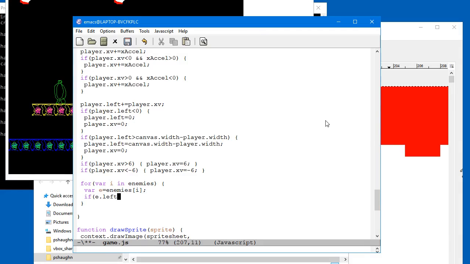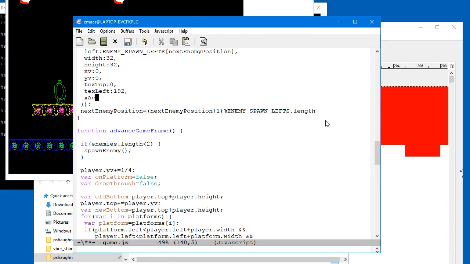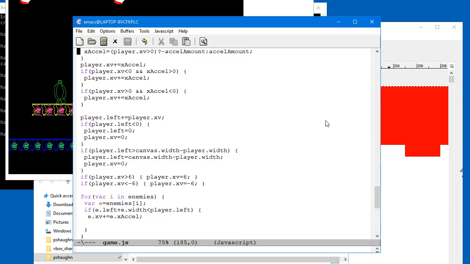If e.left plus e. So I'm going to have it seek the player. If its left plus the width is less than the player's left, then that means it's to the left of the player. E.xv plus equals some e.xxl number, which I'll set up. Let's say xxl, I don't know, 1/16th, yxl. Actually, let's have them be kind of fast on the uptake horizontally, but not vertically. Let's try it that way.